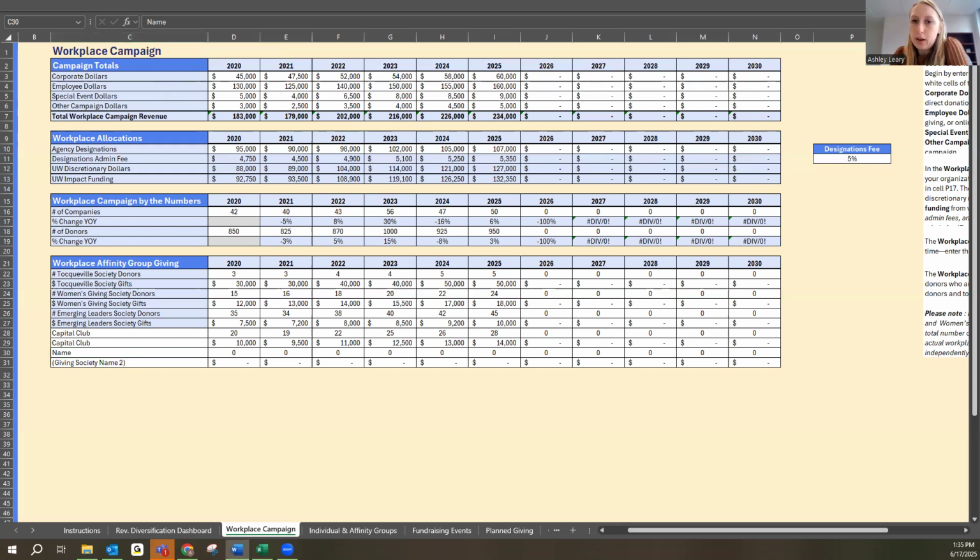So as we look at our Workplace Campaign, the top is a breakdown of how our funding streams through Workplace Campaign come in. So corporate dollars would be any sort of company matches, sponsorship, bigger company gifts. Employee dollars will be your leadership gifts, your employee gifts via payroll deduction, direct giving, online platforms. Special events are specifically related to workplace campaign related events, not just your general fundraisers. And then other campaign dollars is your catch-all.